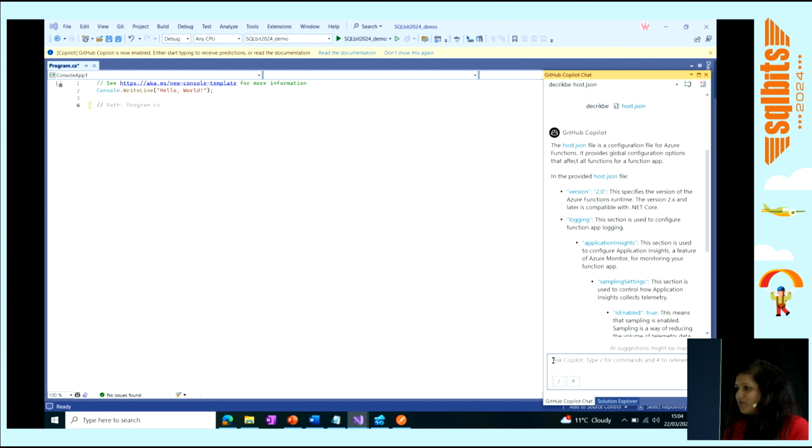In the same way, if you don't know some calculation in your file, then you just say describe this file, and it will describe it for you. And you also can say optimize this file, and it will optimize it for you as well. So here you can do that command. So one is describe, and you can do optimize as well.